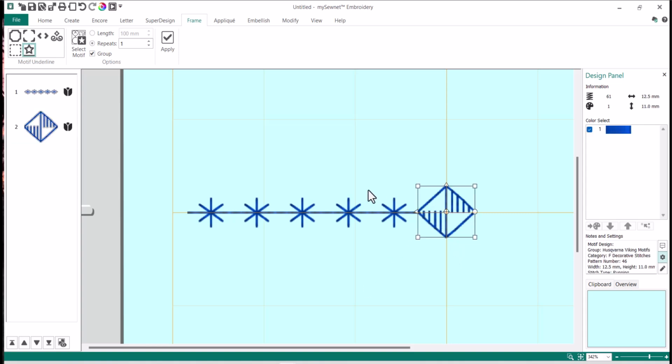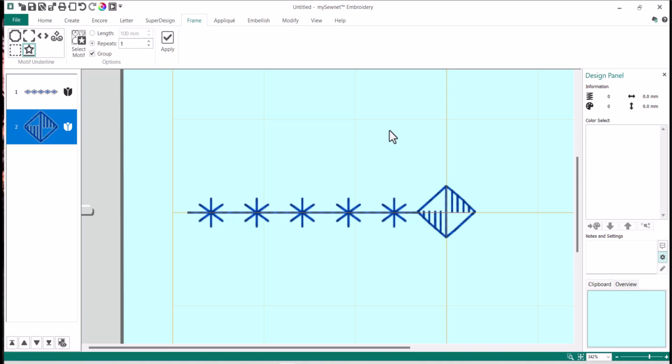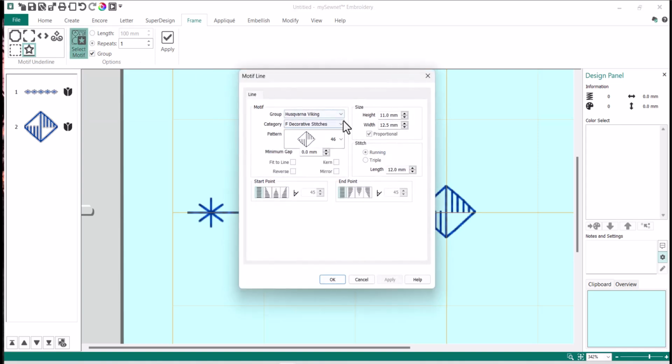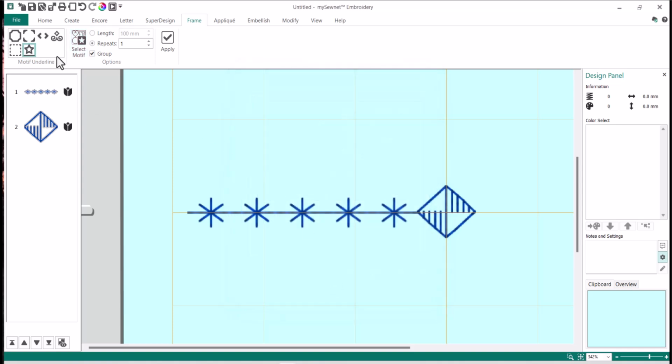Okay, so the next one I want to do, I want to make sure nothing is selected again. Make sure Motif Underline is still selected. We're going to go to Select Motif, and this time, still Husqvarna Viking, I'm going to go to Utility Stitches and just do a straight line. Again, nothing else is selected. I'm going to do OK, and this time I want 2 repeats. So I'm going to type in 2 and do Apply. It's going to show up right there in the center, and I actually want it over to the right.